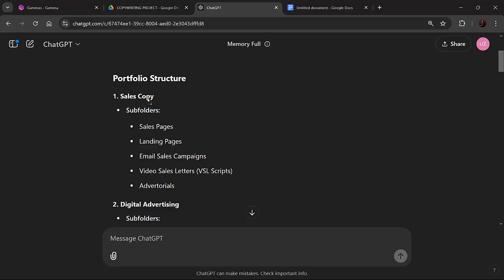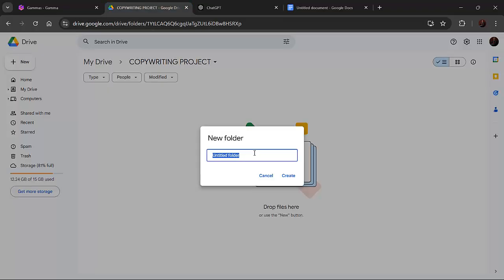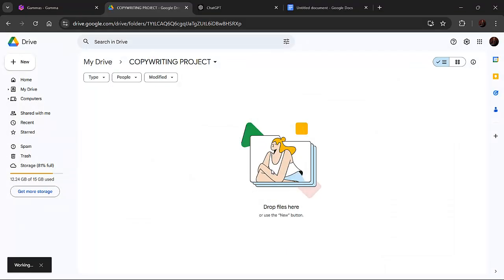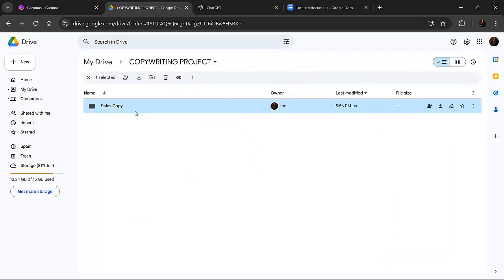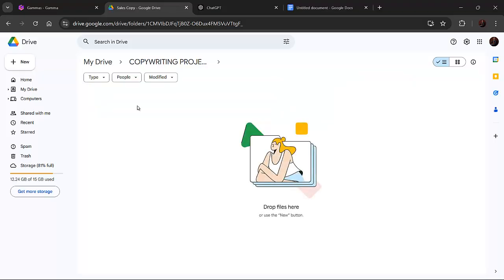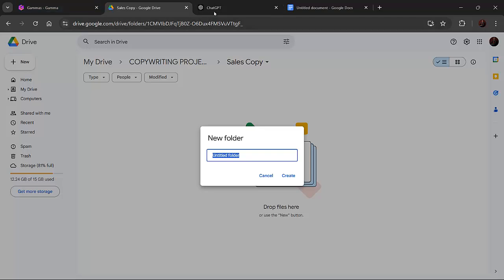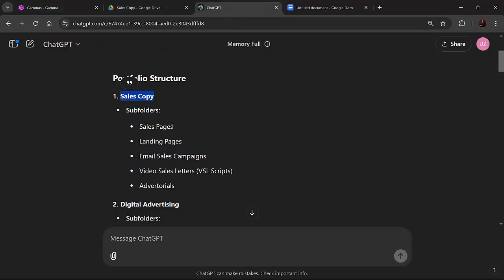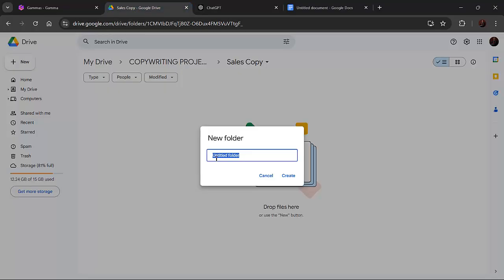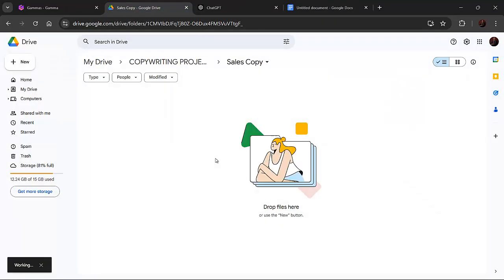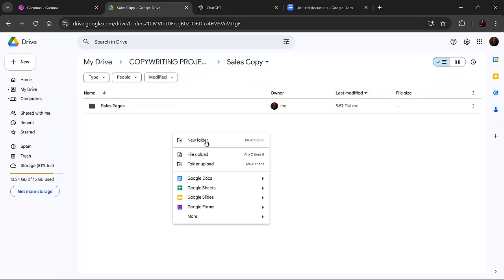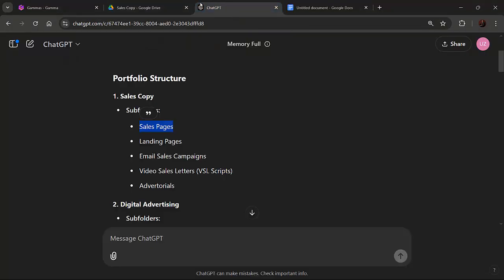We copy sales copy, then we go over here and paste it. Create. It has already created it for us. Beautiful. The next thing, we'll go inside that one and create another folder inside it. What is the sub there? Sales page. We paste it here. So you already have sales page in this one. The next one is words.